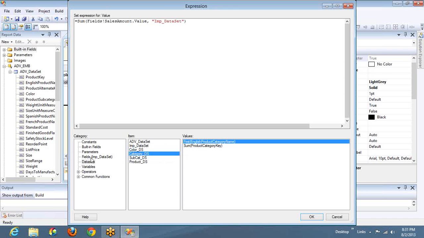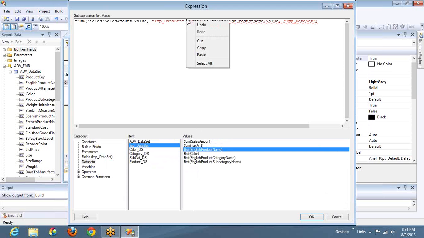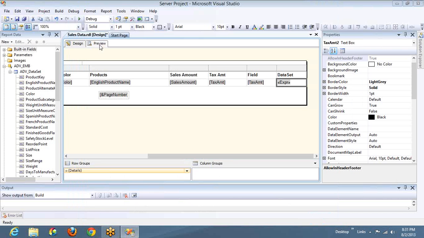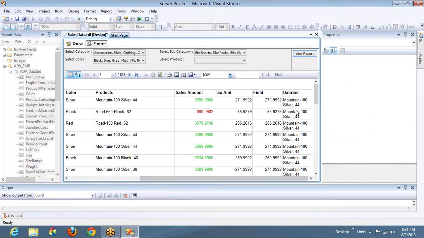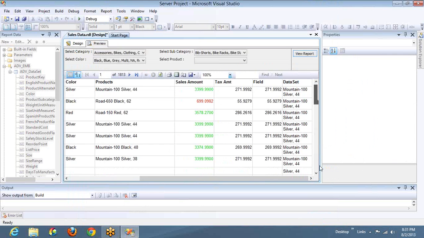The same data set which we have under fields, IMP underscore data set, will also be available here. But when you drag and drop it from the data set, then it reads, okay, the user is expecting the first value of the English product name. So let's return the first value. Now I've selected the first, right? So if I preview it, it will return the first value of the product name. Whatever the first value is, it will return the same and repeat it throughout the complete table.